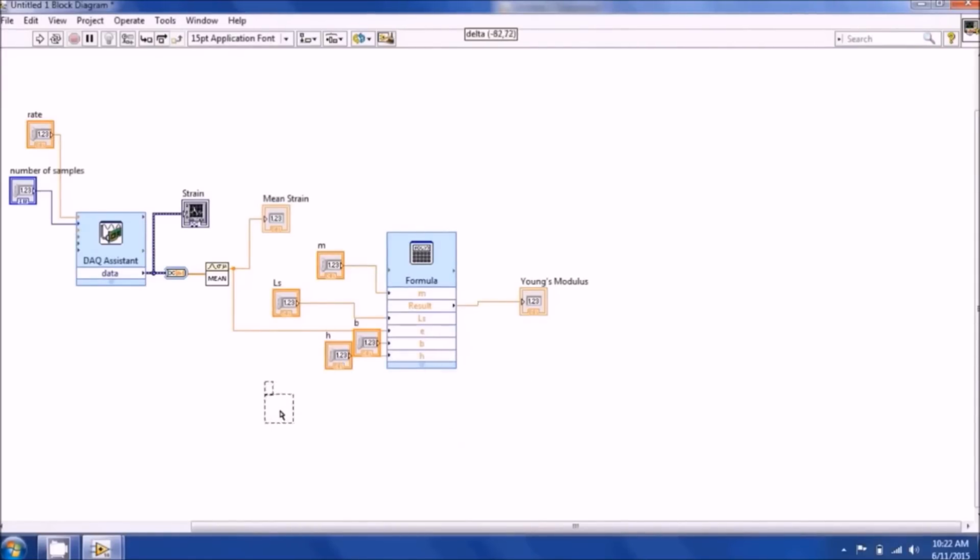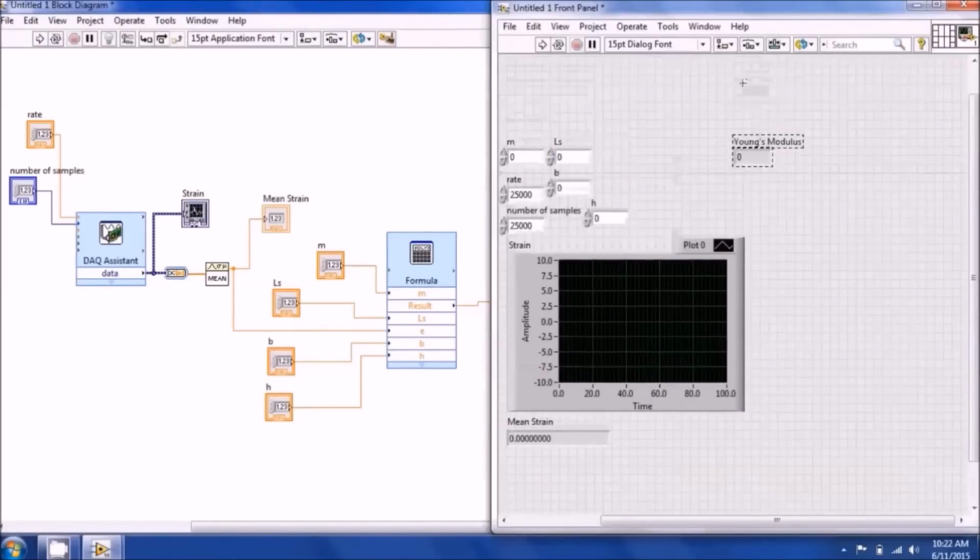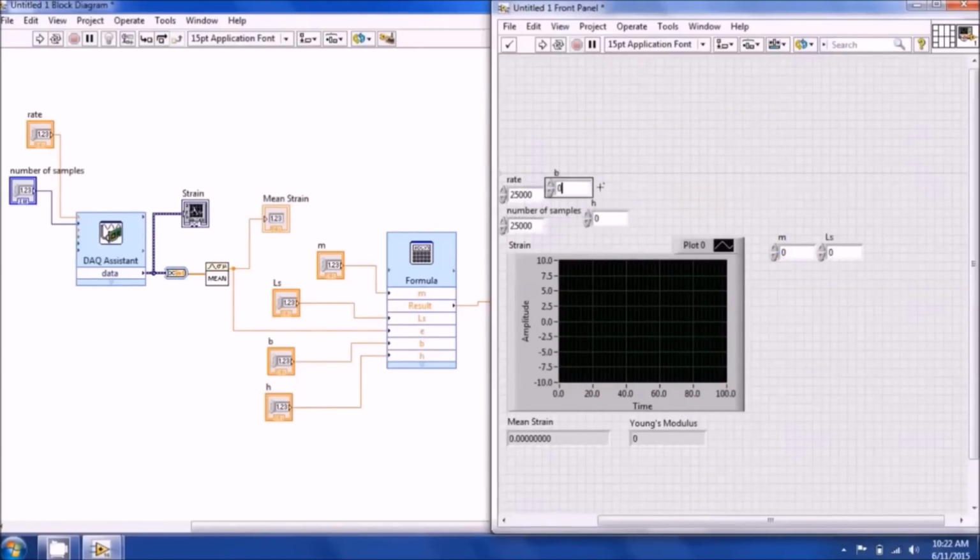And you can put all of these on the front panel as controls, so you don't have to switch back and forth for the calculations of Young's modulus. So now, when we go to our front panel, we'll have our strain graph, we'll have our mean strain, we'll have our number of samples, we'll have a rate, and then here we have our controls for the values going into Young's modulus. So I'm going to go ahead and organize those in a little fashion so I know where to change them.